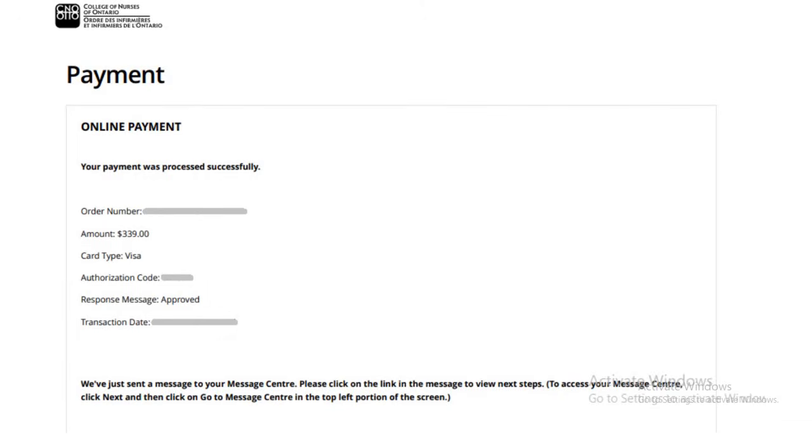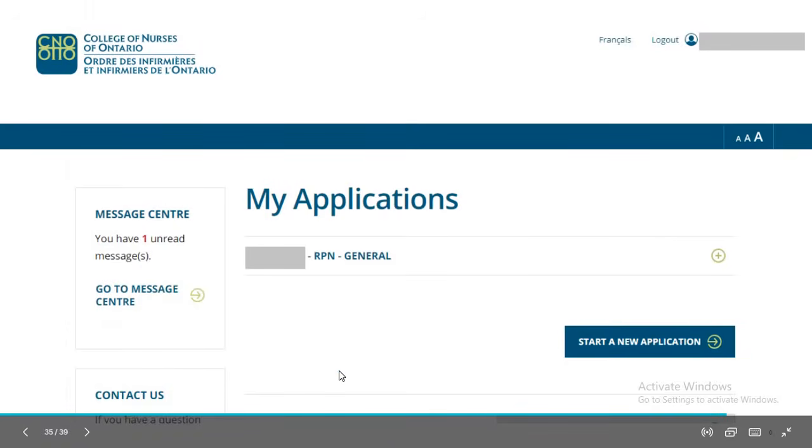Then once you have done the payment, a receipt will be generated for your online payment. It says your payment was successfully processed, and it will show you your order number, the amount you paid, and the type of card or payment method you used. Then there is an authorization code, the response message and the transaction date. You can always view this receipt on the CNO home page, when you create and view your application, in the receipts section. In that you can always check the payments you have made.